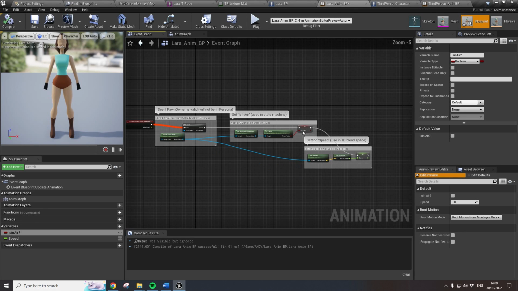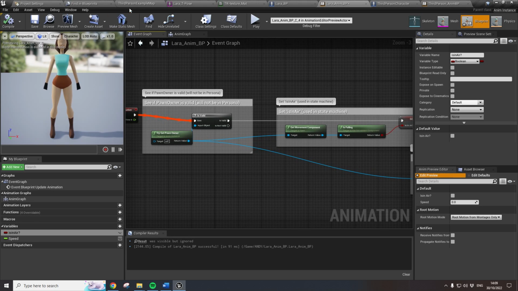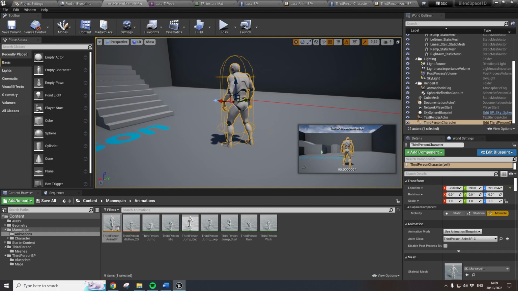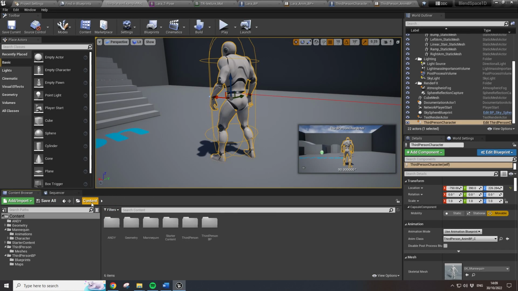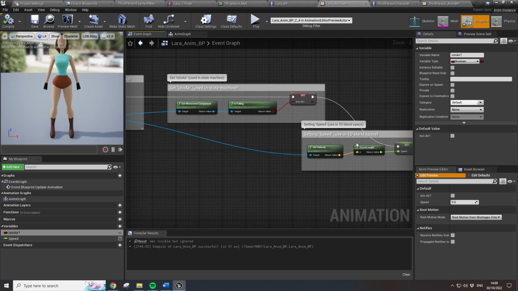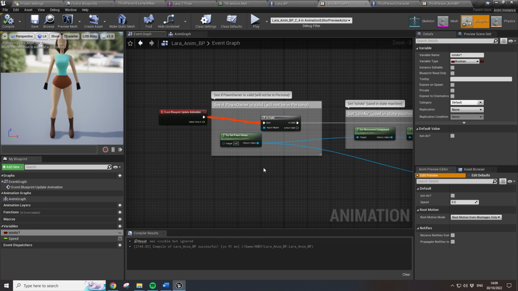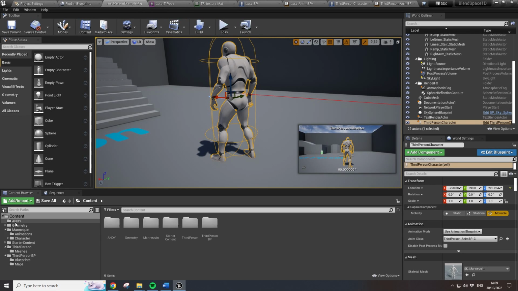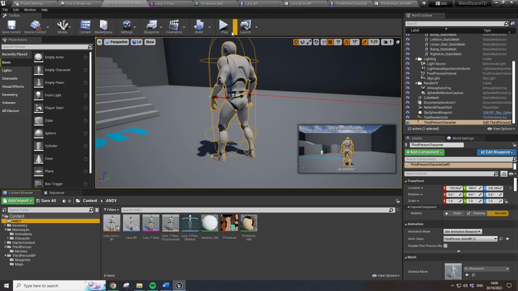We've nicked all of this. So in theory, we should have a character that works, as in we should be able to move the character around. What I mean is that we've got a speed here, and we've got is in air, and we've got pawn on is valid. So if I save all and then start the level.